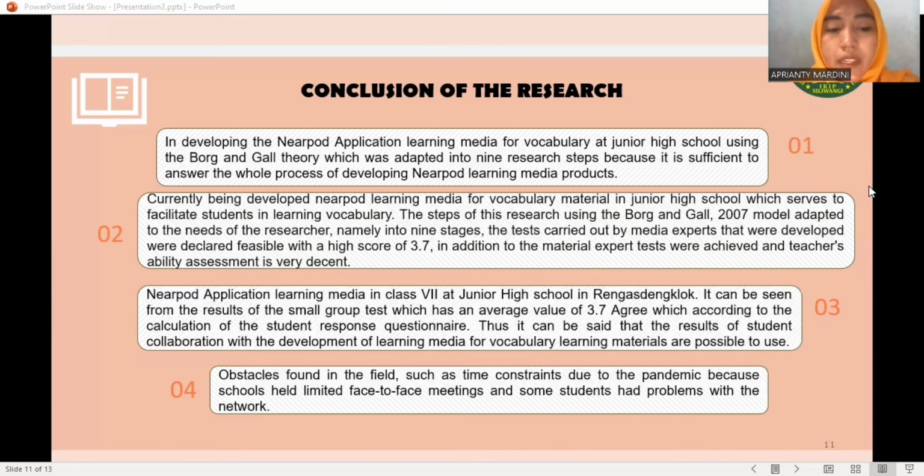And 3. Nearpod application learning media in class 7 at junior high school can be seen from the result of the small group test, which has an average value of 3.73, according to the calculation of the student response questionnaire. Thus, it can be said the result of student response to the development of learning media for vocabulary learning material is possible to use. 4. Obstacles found in the field, such as time constraints due to the pandemic because school held limited face-to-face meetings, and some students have problems with the network.